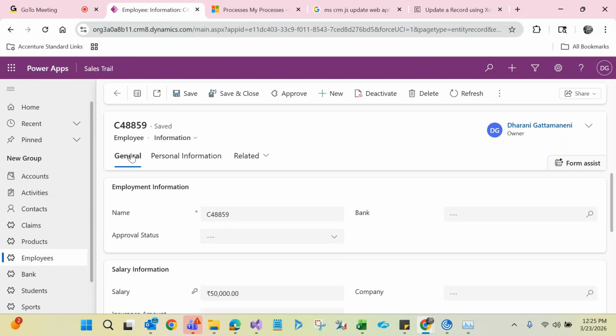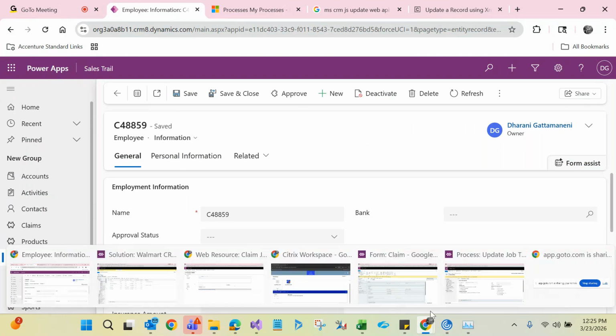So this is how you can create a record using system workflow. You can update a record, you can create a record. Two operations you can perform.